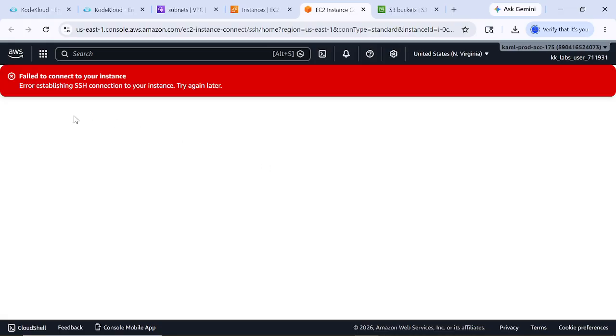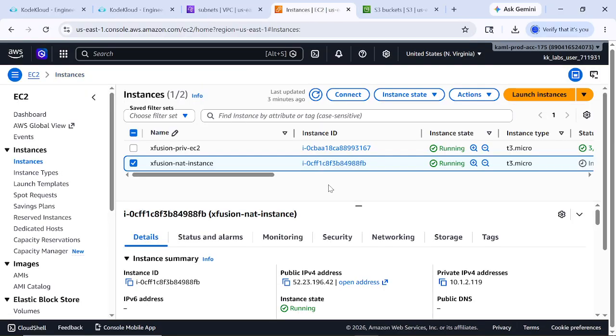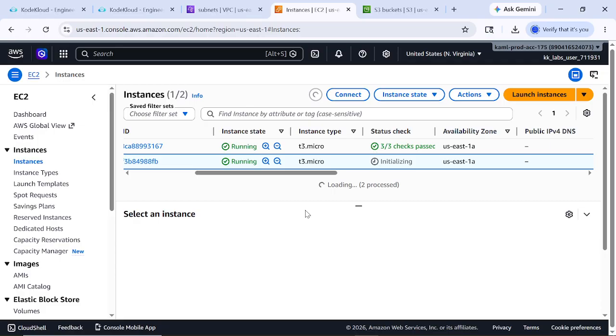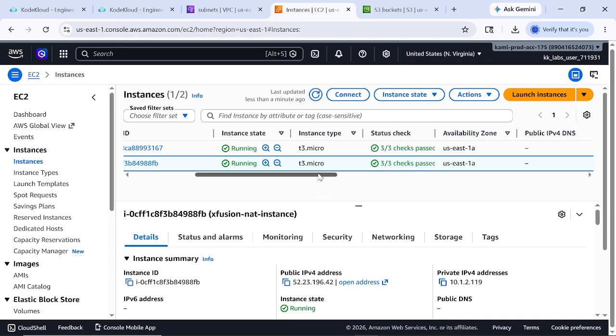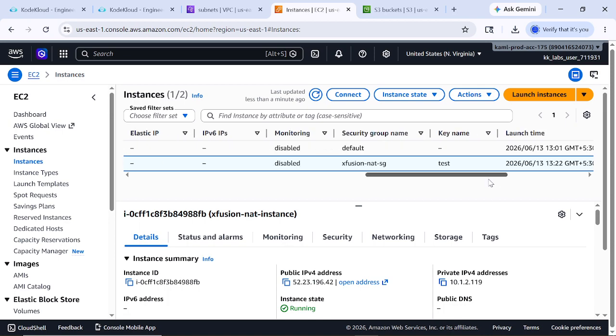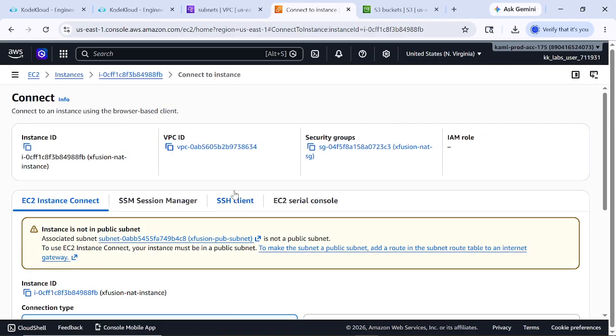SSH connection, retry. Why is it not connecting? Not sure. Okay, the status is still pending. Actually, this should be done. Okay, this is the one reason. All right, let me quickly connect again.